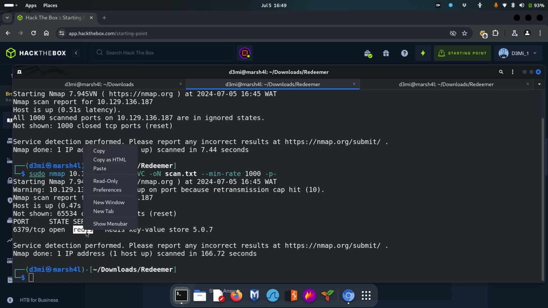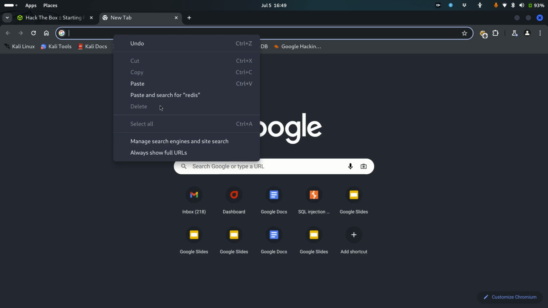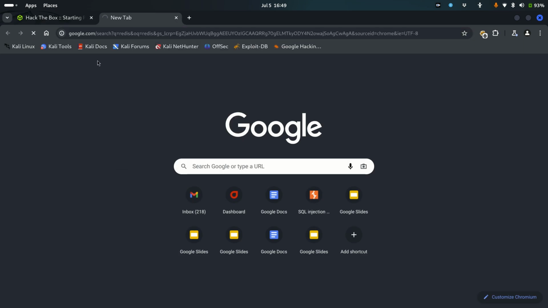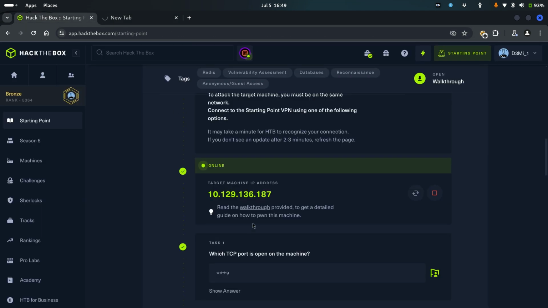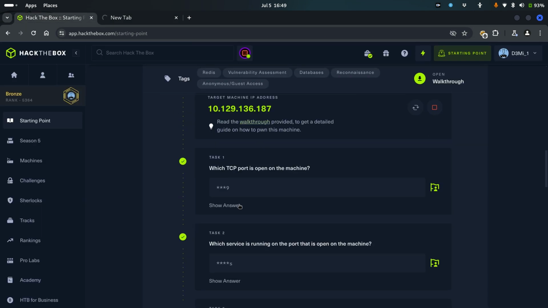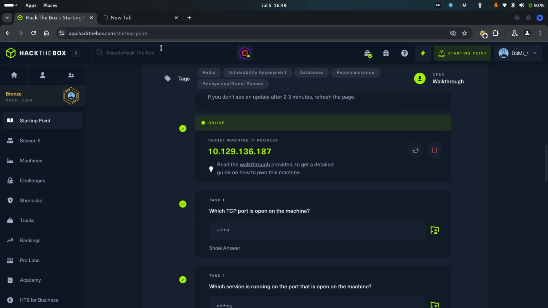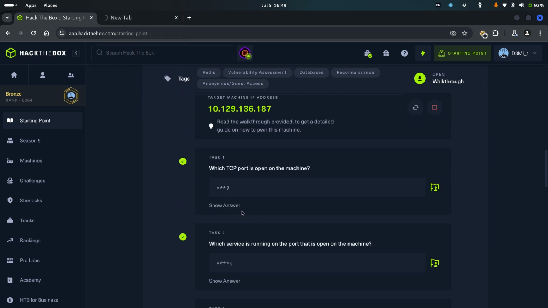If I don't know what Redis is, I can click on the service Redis and go to Google and search for Redis, so I can understand what that port is all about. I guess my network is a little bit slow. Meanwhile, Redis is like an in-memory database management system. So we are going to start answering the questions.